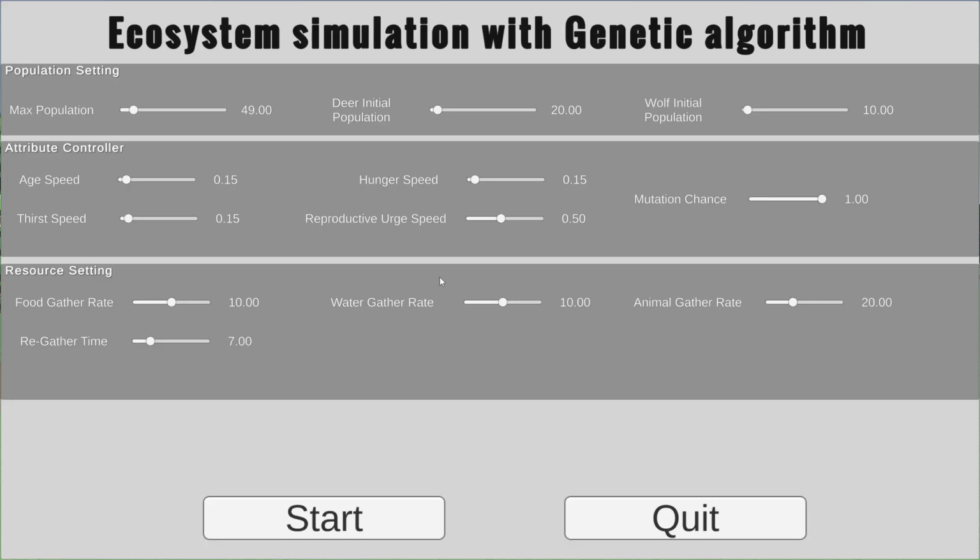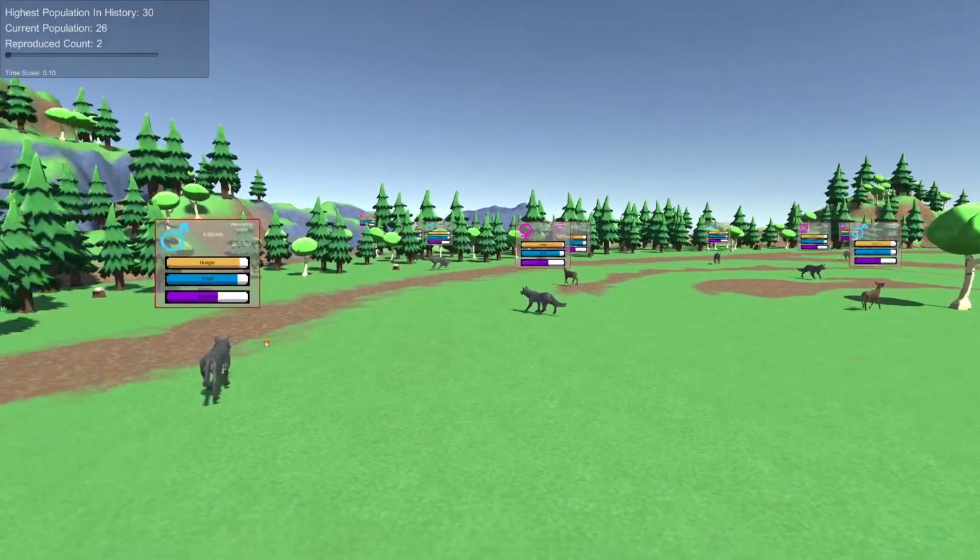Inside the game, you can press the spacebar to open the setting menu again, to reset the whole thing and start again, or quit. When you press the spacebar again, it will go back to the game.